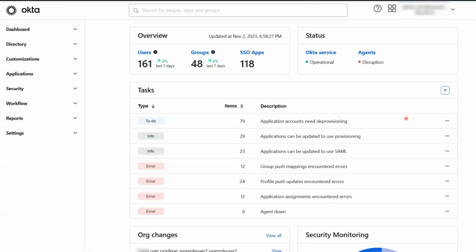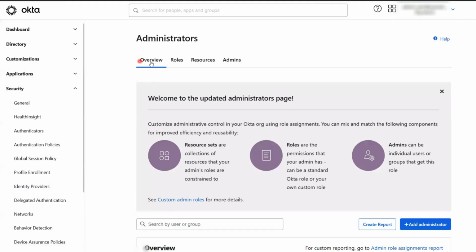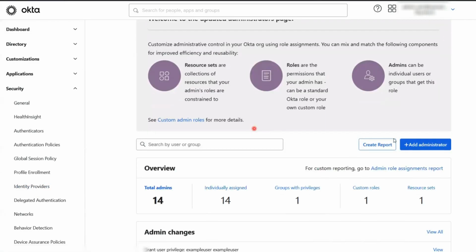Let's dive in. First, let's head over to the Okta Admin console. Once you're there, click on Security and then Administrators. Now you'll see an Overview tab. Click on Add Administrator there.